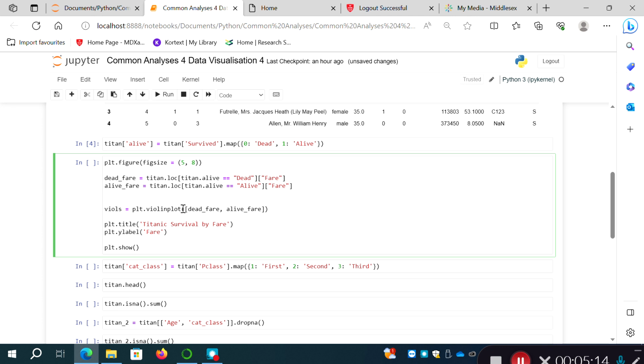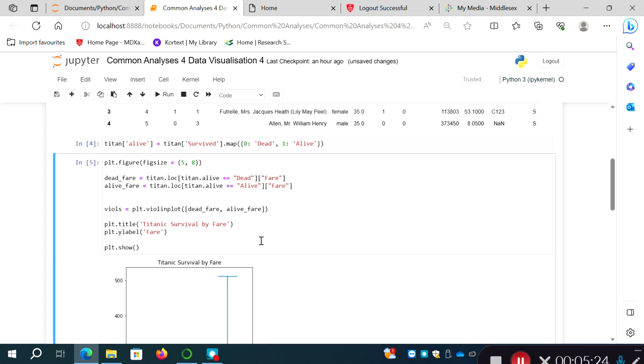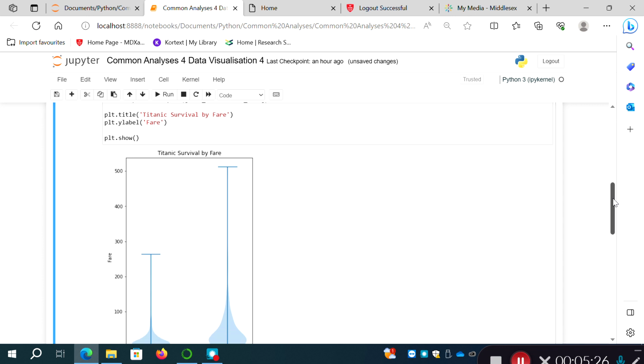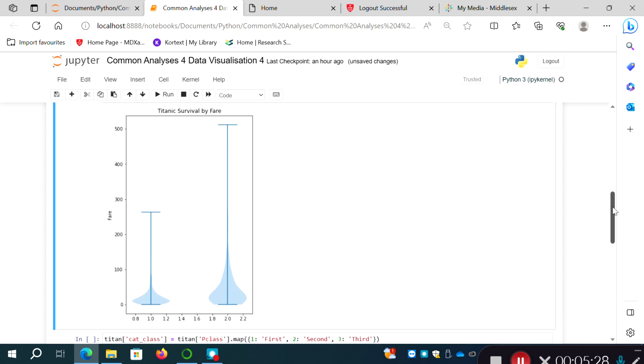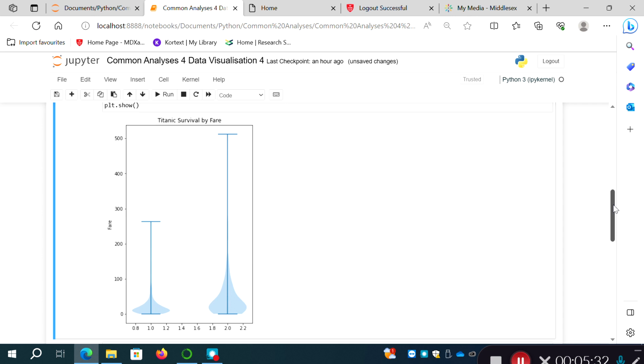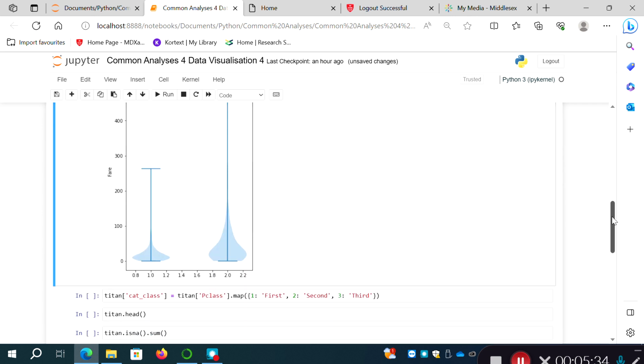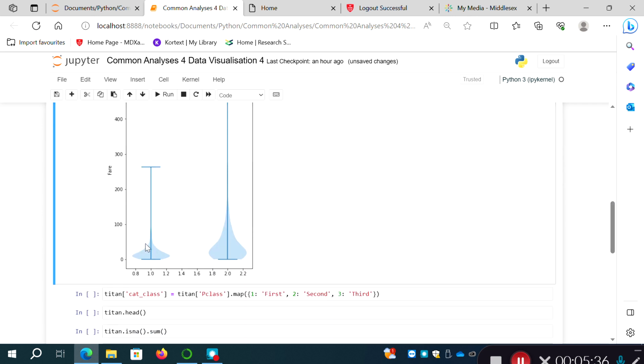And notice that you've got parentheses, but the list is passed in square brackets as well. Put a title and a label, and I've used plt.show to make it look all nice and tidy. So there we have a violin plot for fare based on whether people were dead or alive. This is the dead group and this is the alive group.